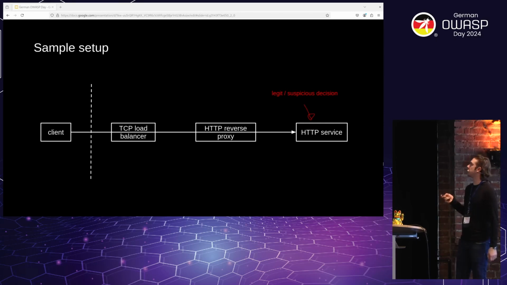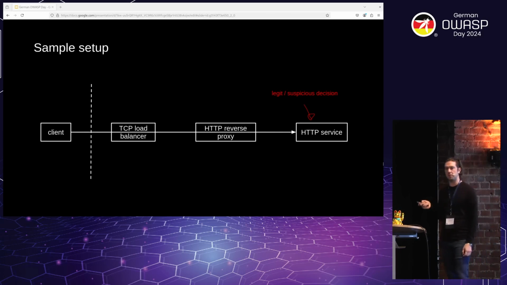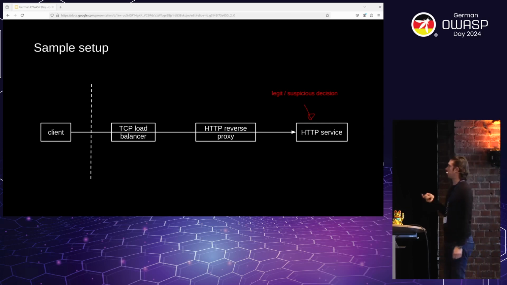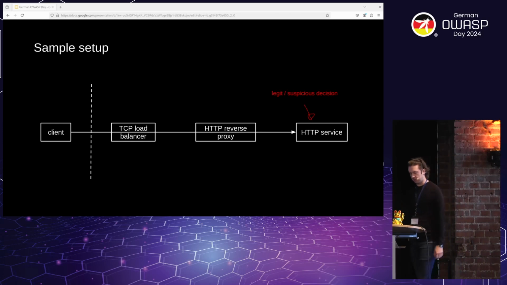You have clients that connect to your infrastructure, in which you have something like a TCP load balancer maybe in the beginning, a reverse proxy, and then some kind of service that you created, a web application, and then maybe there's more behind, lots of microservices, whatever you do. But this is not uncommon. Maybe sometimes these two are the same, depends. But for the sake of this presentation, let's think that this is our setup.